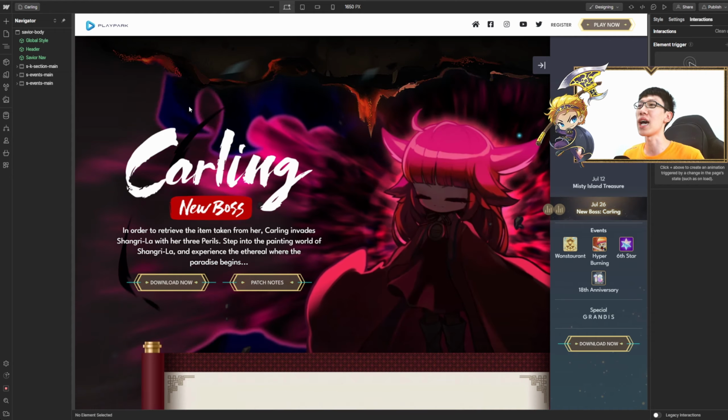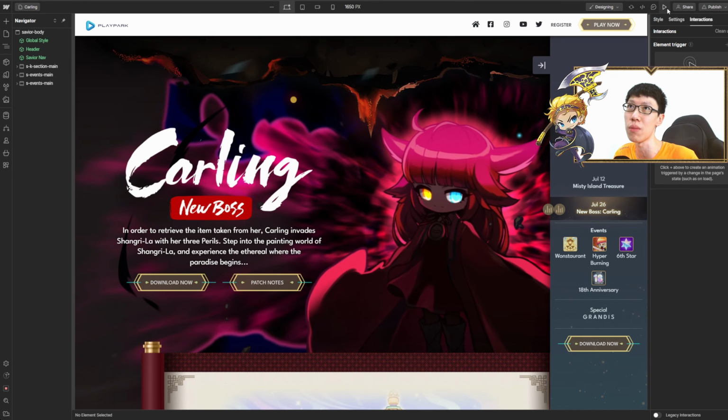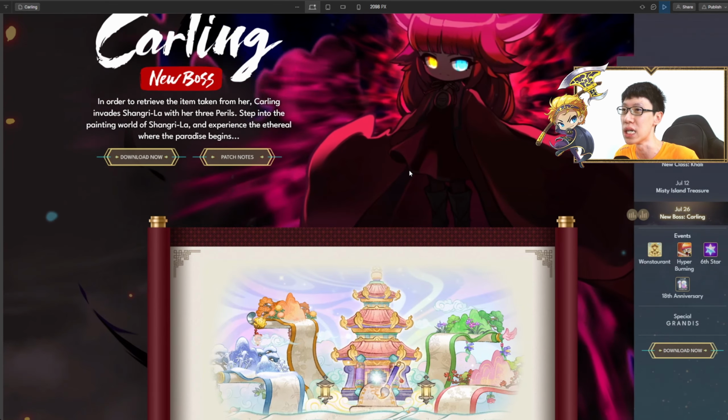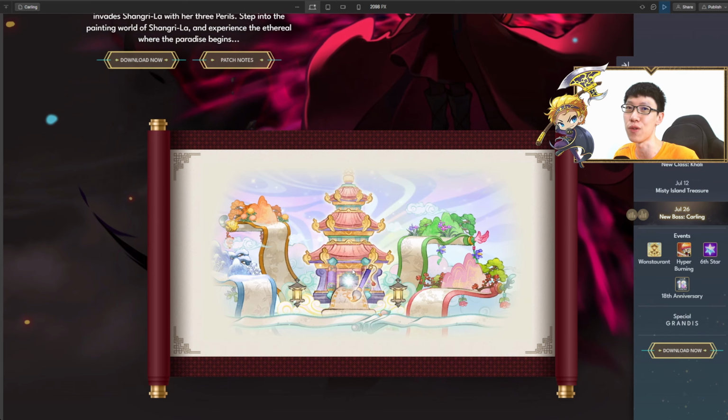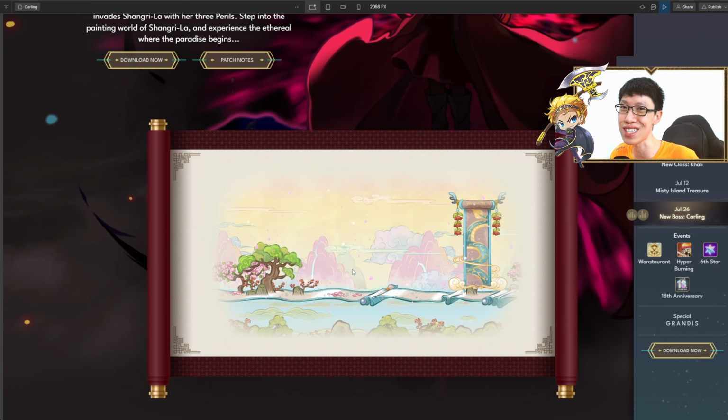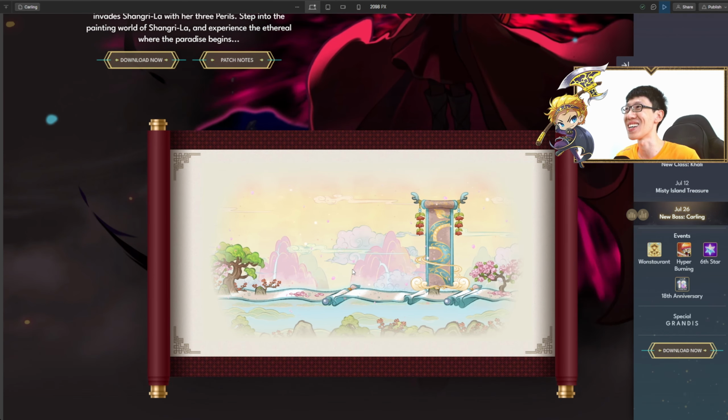Culling. So this one I adapted from KMS, the Korea MapleStory microsite over here. And the bottom over here, this one I adapted from the previous Shangri-La release microsite.